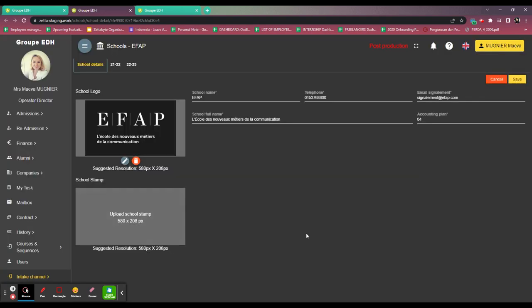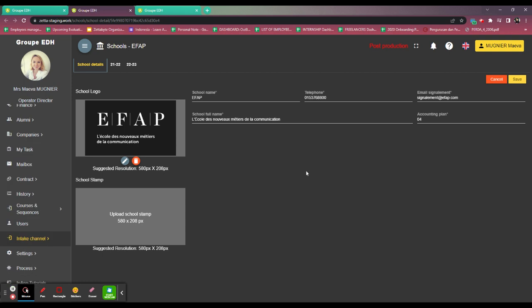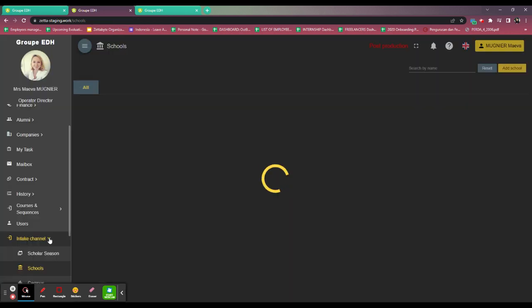So after you create the schools itself, there will be an extra tab of the school seasons that is already registered inside of the platform, like I showed you before, the 2021-22 and also the 22-23. If you add another school season in the platform, there will be an extra season in here.